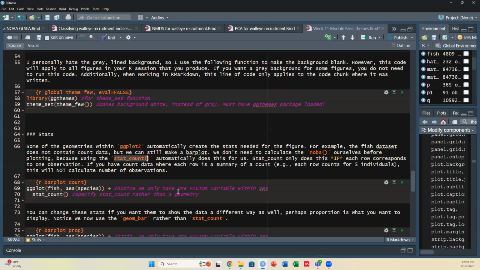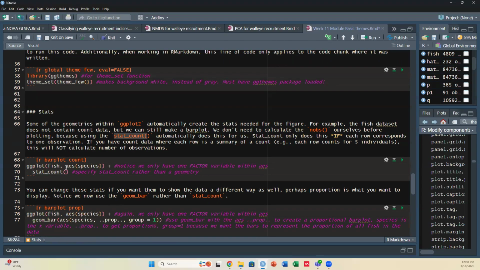Then you will have to do a summary beforehand to get the number of observations, because it's not going to calculate it if you have multiple observations in one line. We'll see what this looks like.